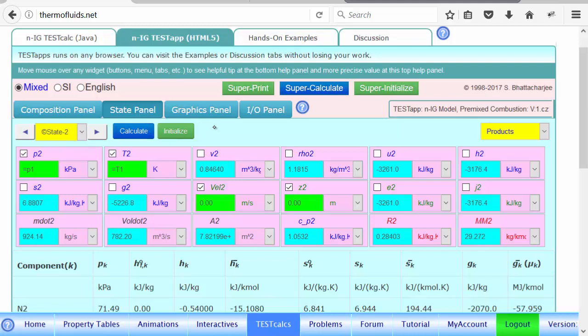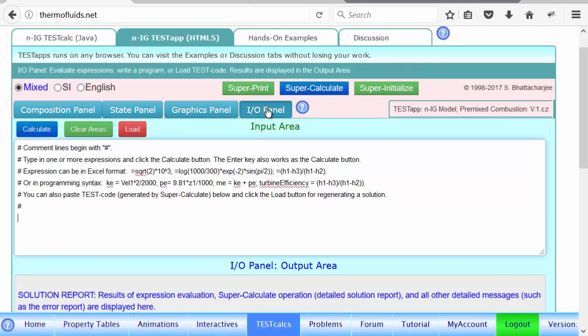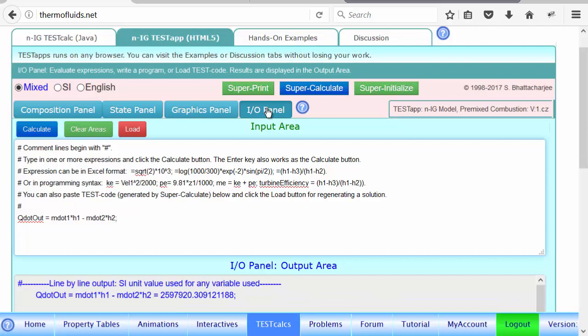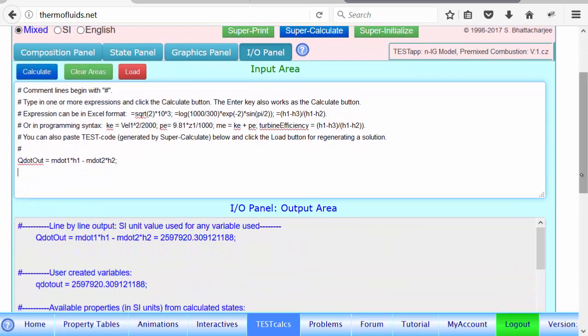Now that we have found state 1 and state 2, we go to the IO panel, and we know that for the heat transfer Q dot, we must be cooling. So let's say Q dot out must equal m dot 1 * h1 minus m dot 2 * h2. Of course, m dot being the mass flow rate must be equal for m dot 1 and m dot 2. When I write this equation, Q dot out is calculated, a very large number, but that's for 1 kilomole of fuel. So if I divide Q dot out by, that will be the lower heating value.